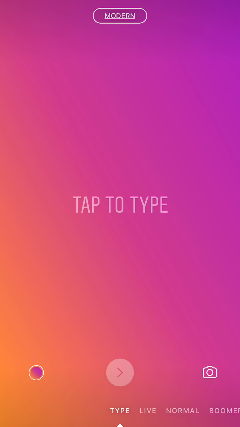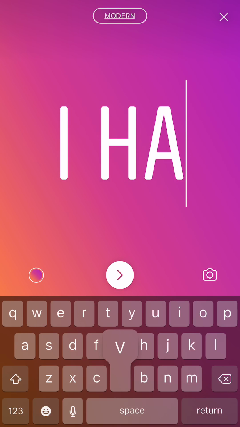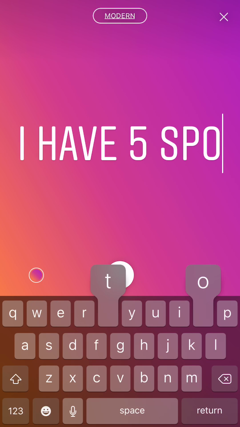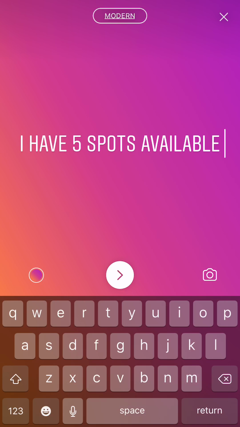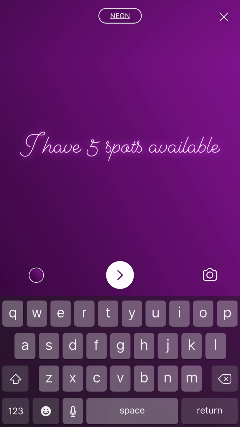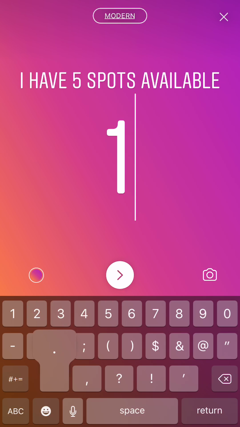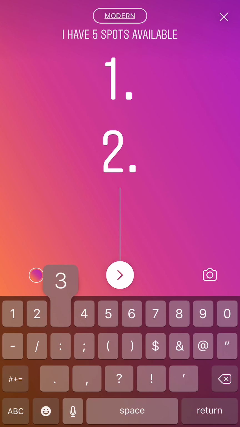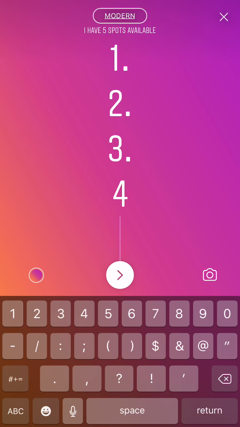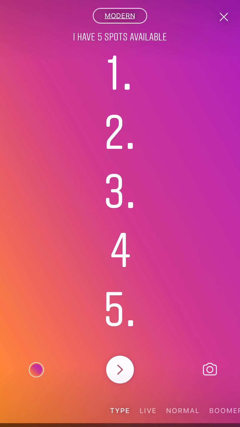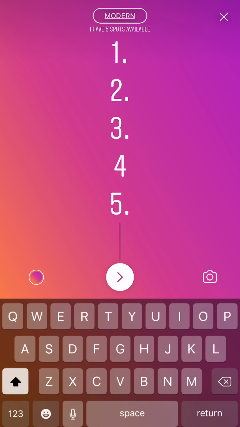And then the last thing I'm going to do is you see along the bottom where it says type. See, it says normal, live, and then it says type. And this gives me a blank screen. And then I can say I have 5 spots available. I can change the font, right? 5 spots available. Return 1, 2, 3, 4, and then 5. 5 spots available. I can go back up to the top.